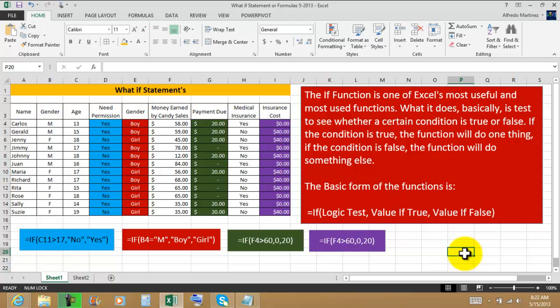Okay, I mean, this is just an introduction. There's some formulas. Based on these formulas, you guys could experiment and create your own statements.